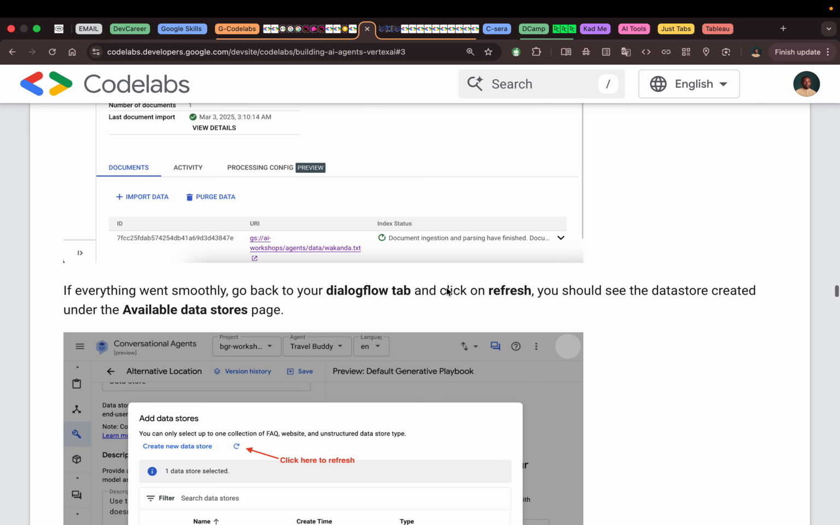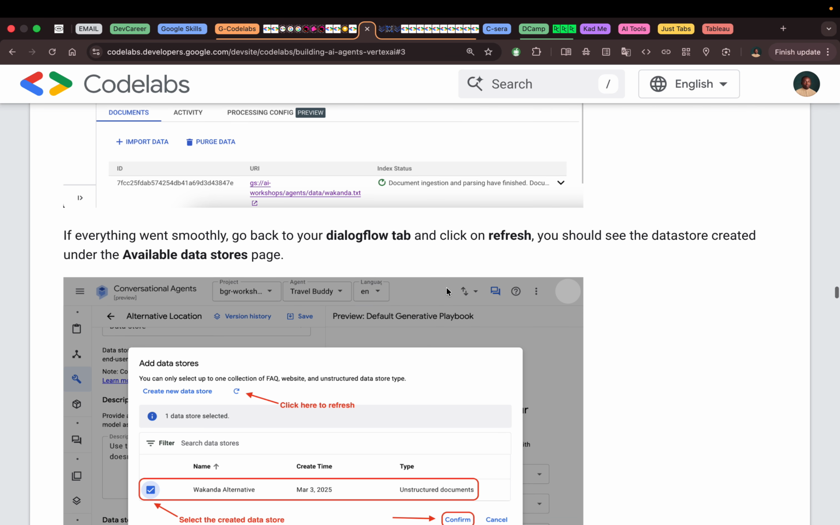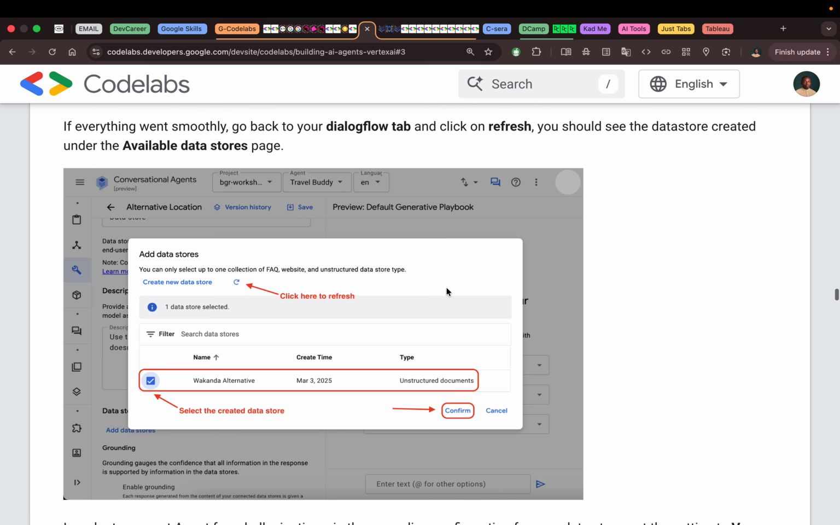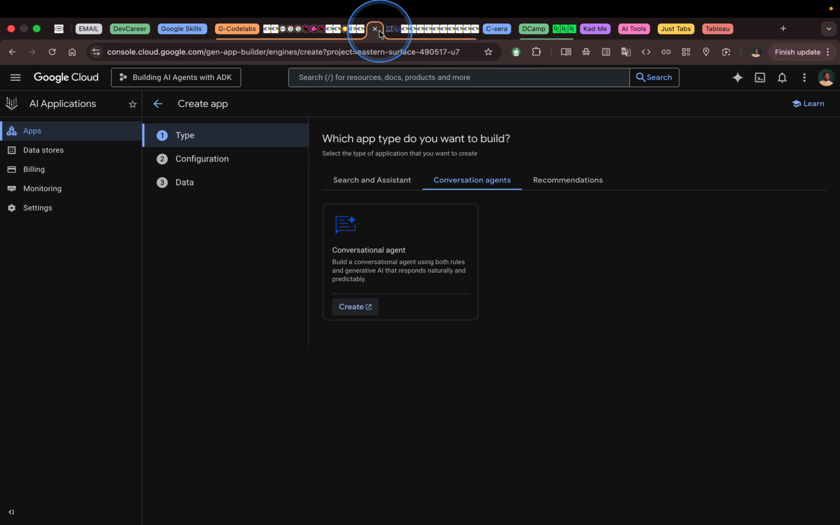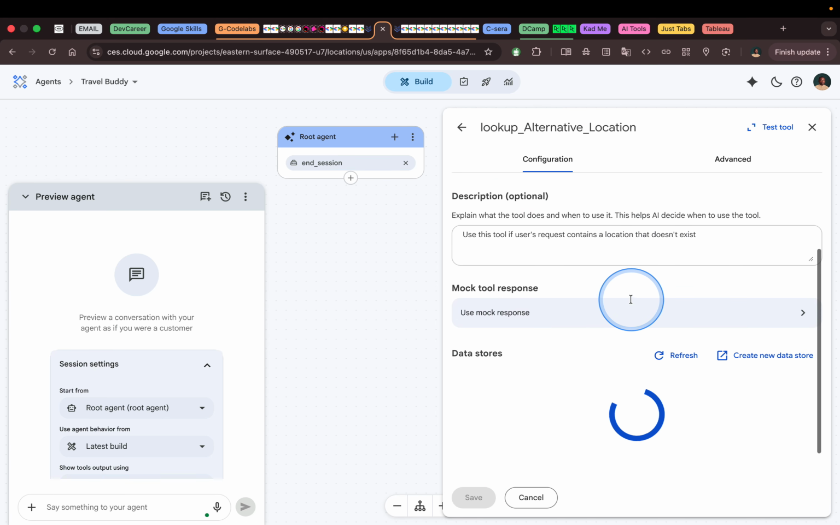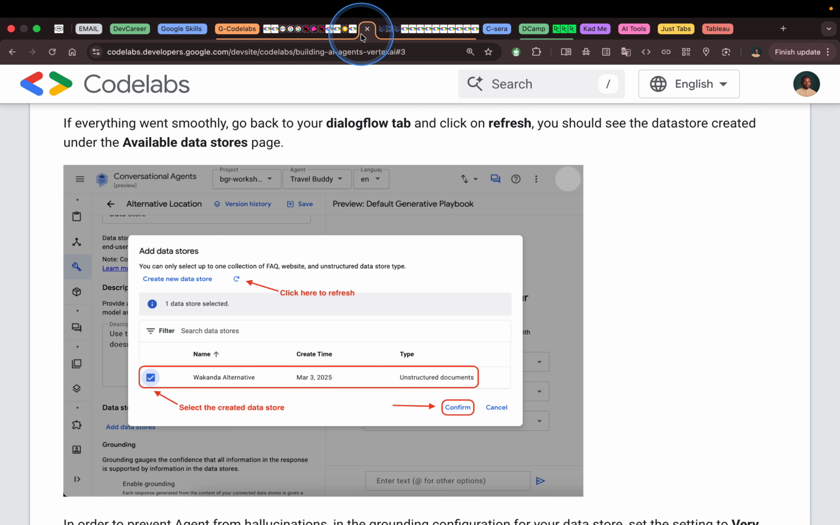What we'll do next is go back to our Dialogflow tab and click refresh. We should see the data store created under the available stores page, which is what we have here. Remember our tools, you can see.